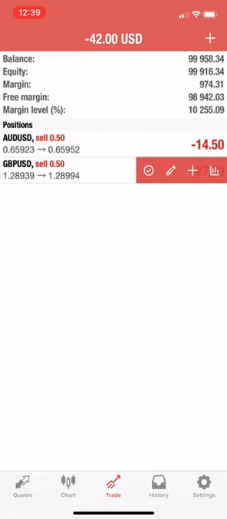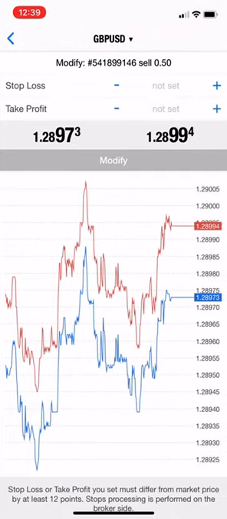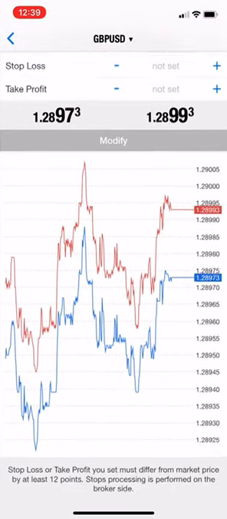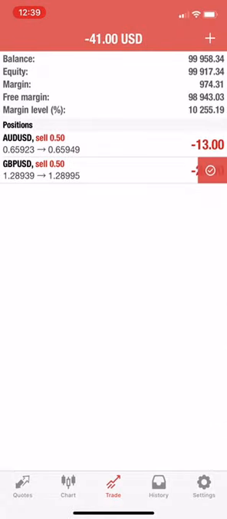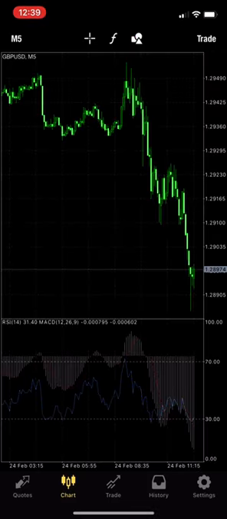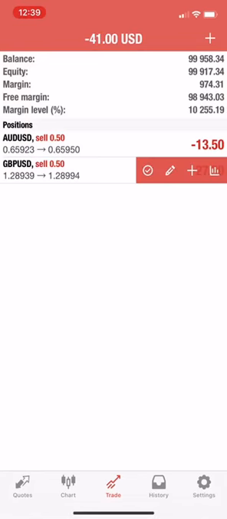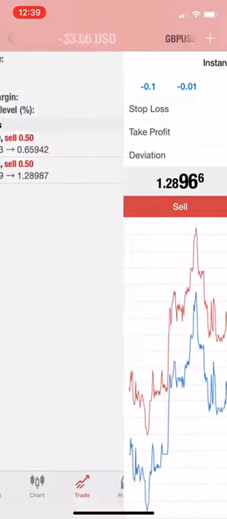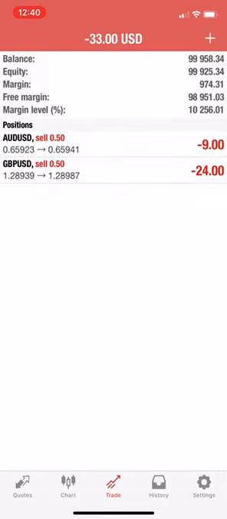You have another option. If you want to edit your trade, you can add a stop loss or take profit. If you edit, you can add an additional trade. We see the trade in the chart. Let's click on this. This is our trade in the chart. If you want to add an additional trade, you can do it from here, the same pair.